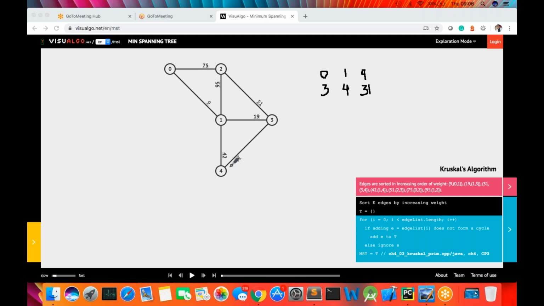Then we got, sorry, it's not going to be the second one. 1 to 3 is going to be the second one, because it has the weight 19. Now thereafter, once you know this 0 to 1, 1 to 3, then you got this 3 to 4. Then we have this 1 to 4. This is 42, right? So this is your number 3. Thereafter we got 2 to 3, then 0 to 2, and then 1 to 2 or 2 to 1, right?